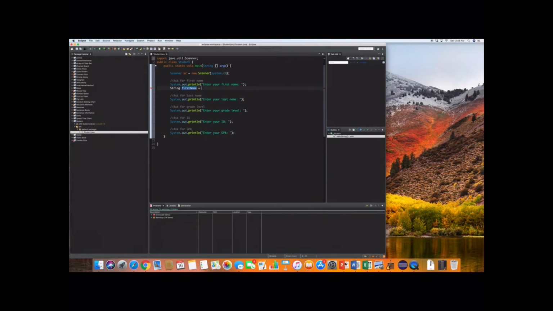And we're going to set that equal to sc.next. And since it's a single word, I'm just going to use next. No need to use nextLine. And notice how I named my scanner sc, and I'm using sc to call the method. I can change it to keyboard, or I can literally change it to whatever I want, but sc is nice, simple, and short. So we're going to change that to sc.